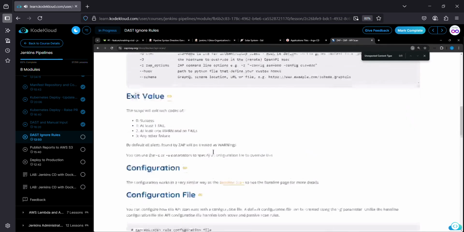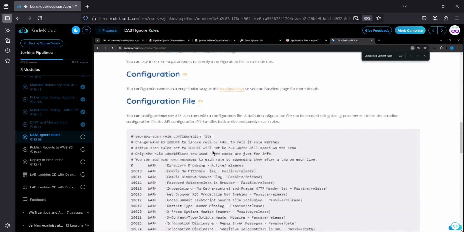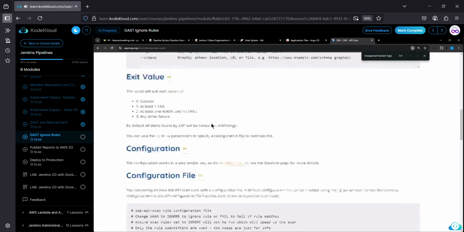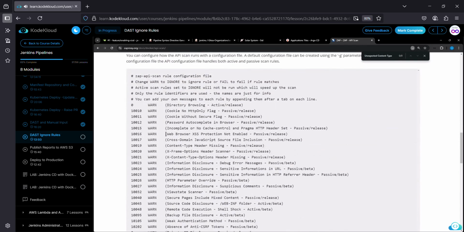And for the config file, you can download it by making use of the -g option, which is going to generate a file that contains the default config with all the rules. And this is how the file looks. It has the ID of the test, the warning, and the description of it. So we can change the warning to ignore the rule, or fail if the rule matches.